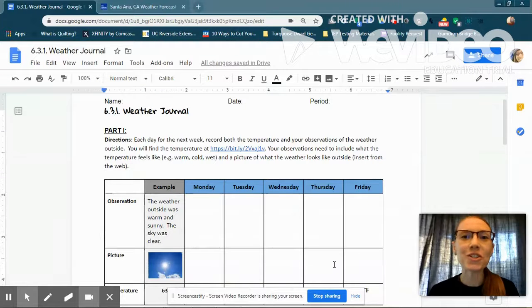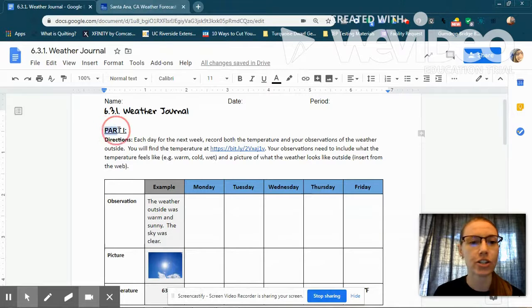And here it is, students, your 6.3.1 weather journal. This is where you're going to be recording the weather this week. So let's go ahead and take a look at part 1. Part 1, here are the directions. It says each day for the next week, record both the temperature and your observations of the weather outside.